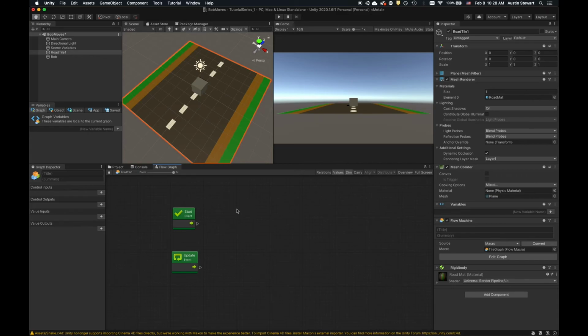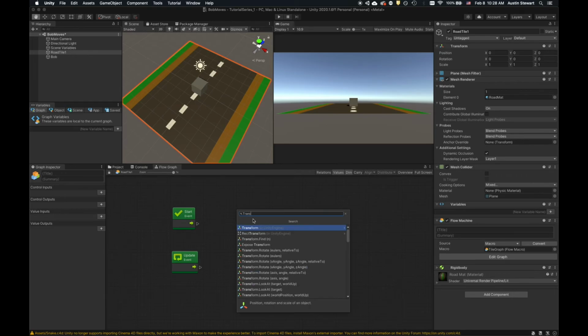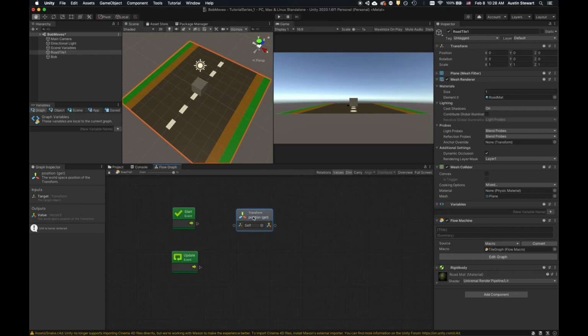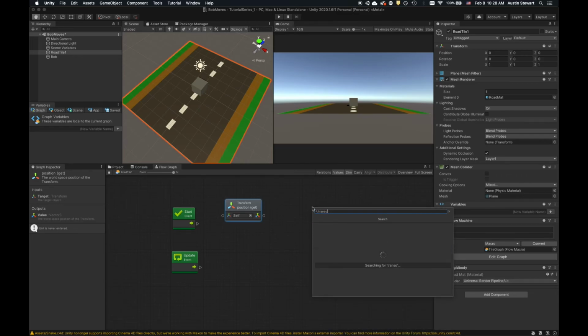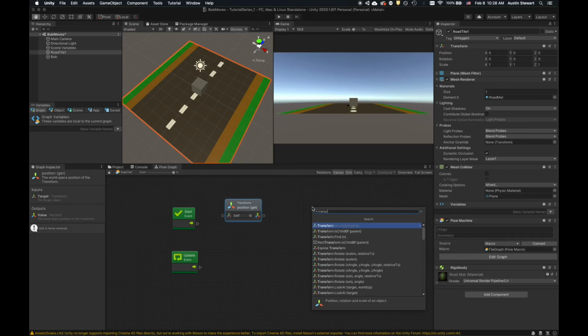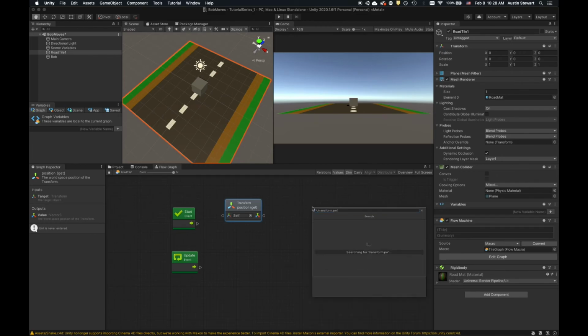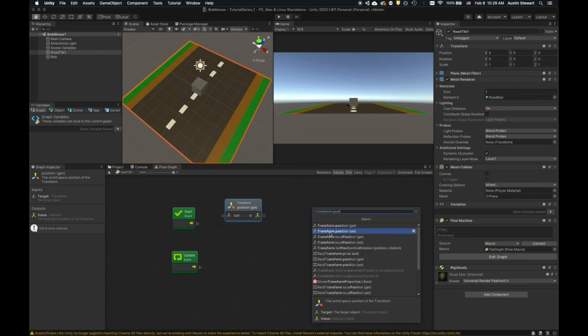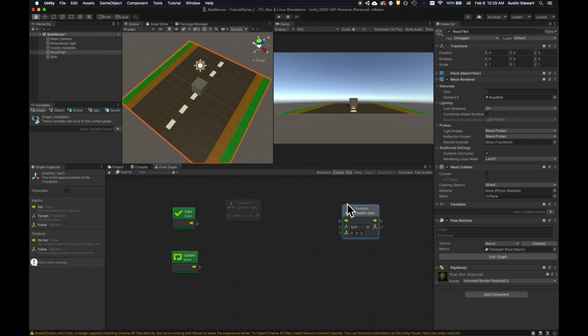So what I'm going to do first is right click, and I'm going to need to get my current position. So I'm just going to say transform dot position and get. I'm definitely going to need a transform position dot set as well. So why don't we go ahead and get that? Right, because this is the thing that I want to do. This is the very last step that I want to take.